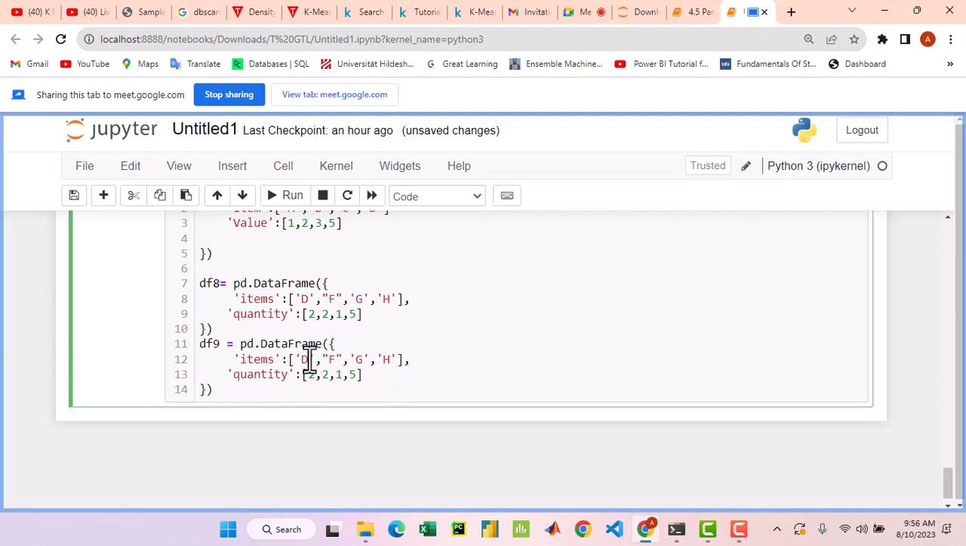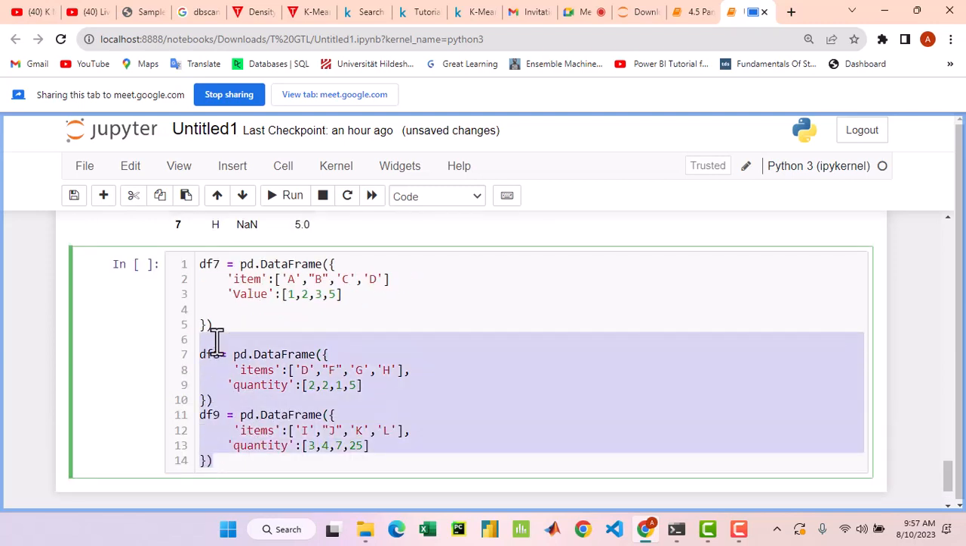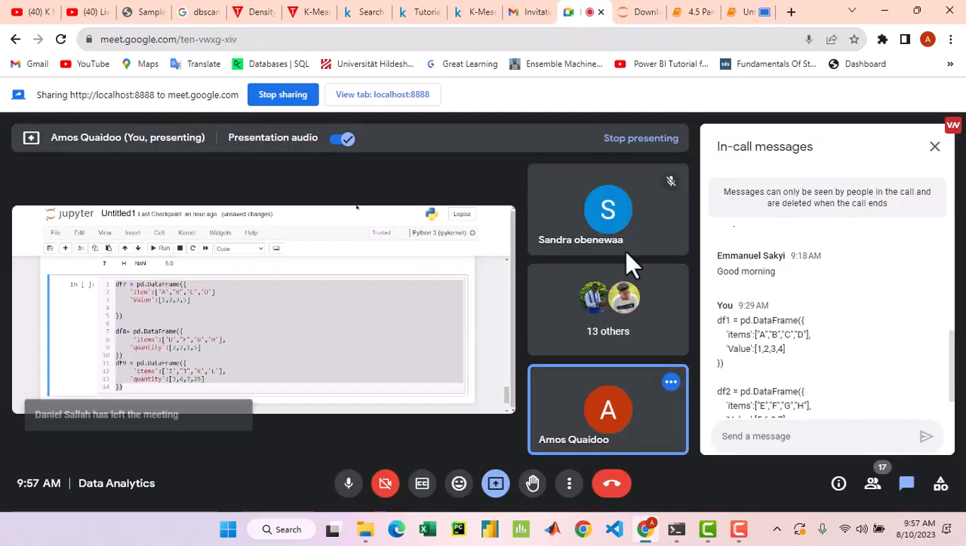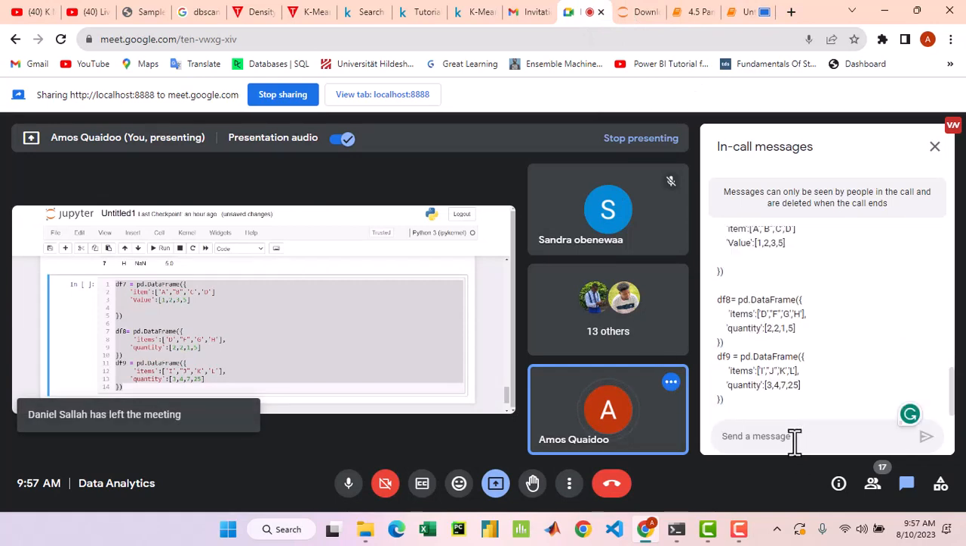Here, let me do I, J, K, and L. And then the values too, let's say 3, 4, 7, 25. Okay, so let me copy it and then paste it. Okay, so I'll paste it in the comment section.